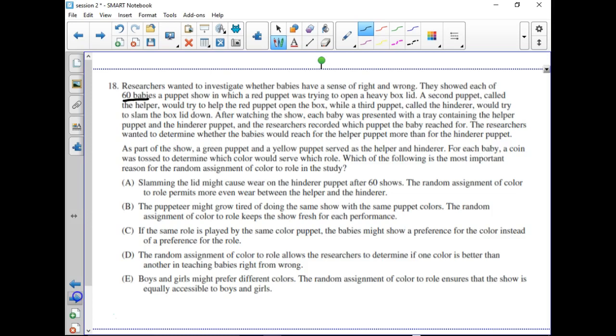So, 60 babies at a puppet show. There's a red puppet trying to open a heavy box. There's a second puppet called the helper, which would try to help the red puppet open the box, while a third puppet called the hinderer would try to slam the box lid down. After watching the show, each baby was presented with a tray containing the helper puppet and the hinderer puppet, and the researchers recorded which puppet the baby reached for. The researchers wanted to determine, now here's the question they're asking, whether the babies would reach for the helper puppet more than for the hinderer puppet.